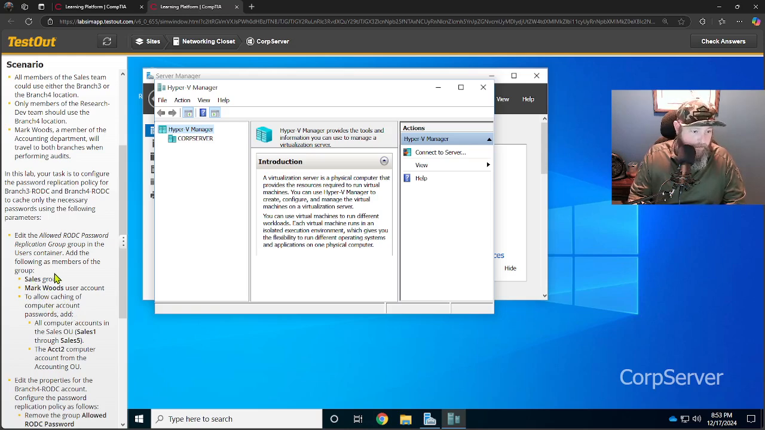Okay, so you see there's a difference between this and this. Sales, and this is computer accounts. So another key point where you're going to have to put two and two together, and I'll explain here in just a minute. So let's do this first section here.